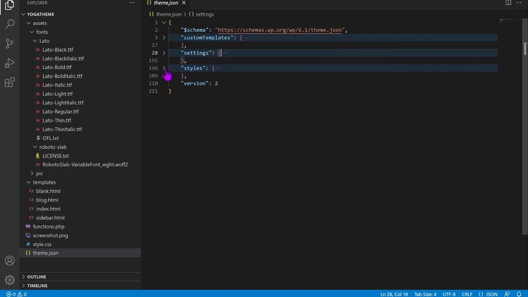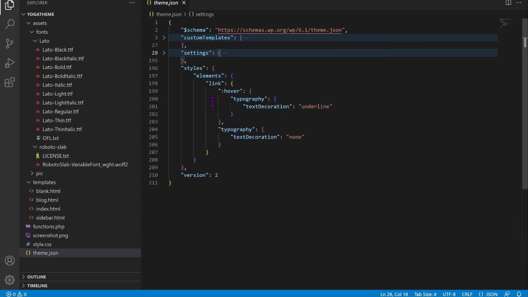And the third section is the styles. Normally we don't have to write something inside. It's just one of my personal preferences. I don't like when a link is permanently underlined, and you cannot fix this in the backend of WordPress. We have to write it here, the code inside the theme.json file.